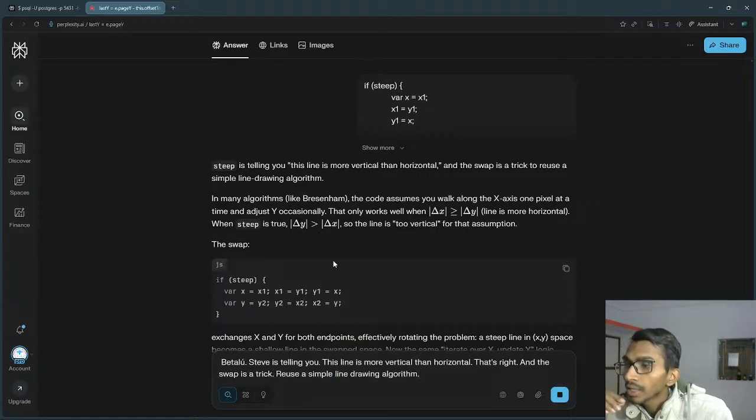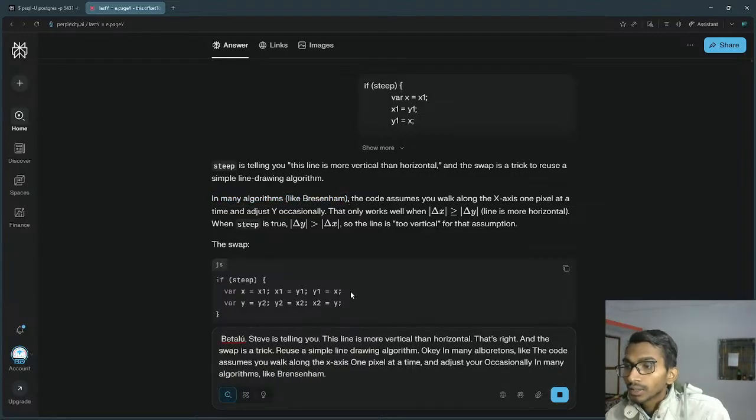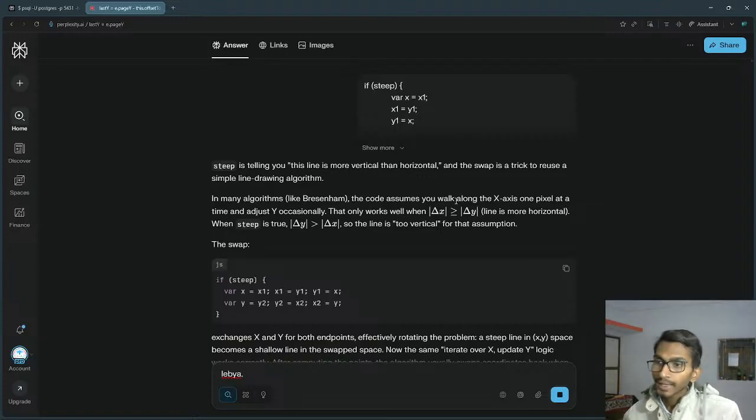In many algorithms like Bresenham, the code assumes you walk along the x-axis 1 pixel at a time and adjust your y occasionally.